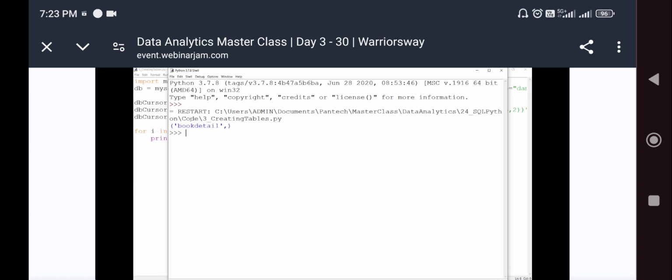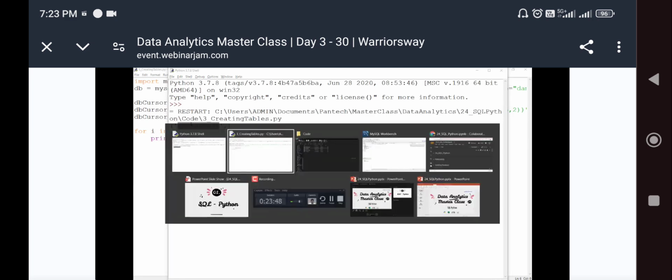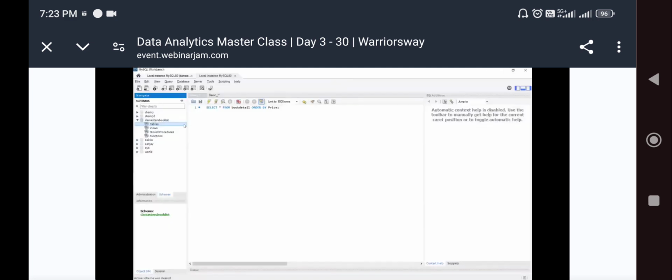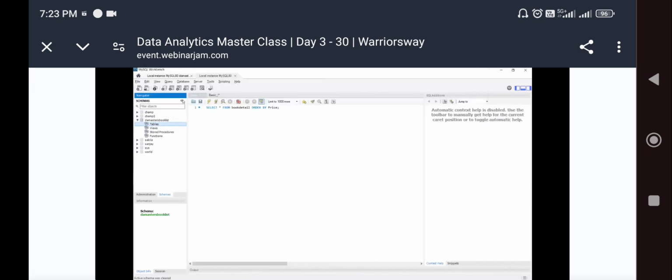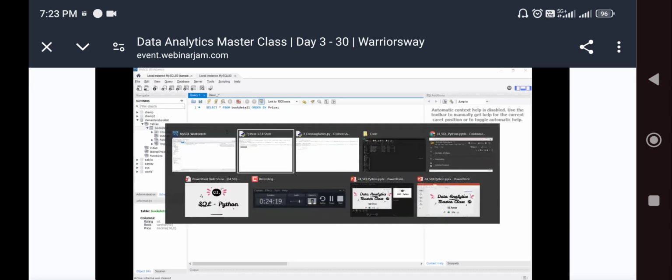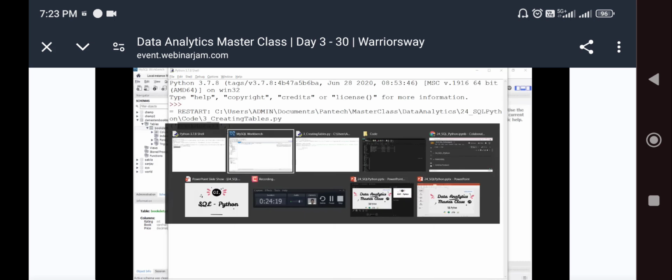So we got the output, which is book detail, which means in the database of book list, we have created one more table with the name book detail. Okay, let us refresh and see the changes in the database. So there is an arrow mark in the tables. Okay, so here we have another new table which has been created, named book detail. So till now we haven't added any data in it, but we have created one table, right? So now it's time to add the data to the table.